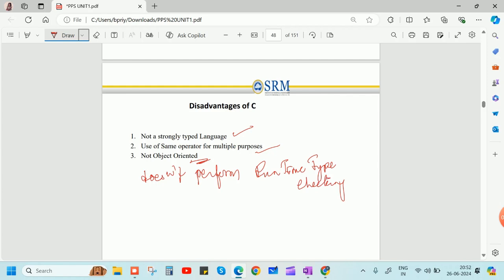Okay, it only does compile time type checking, right? So at runtime, C doesn't ensure whether the correct data type is used. Instead, it performs automatic type conversion, right? And one more disadvantage of C is that it doesn't support the concept of exception handling.